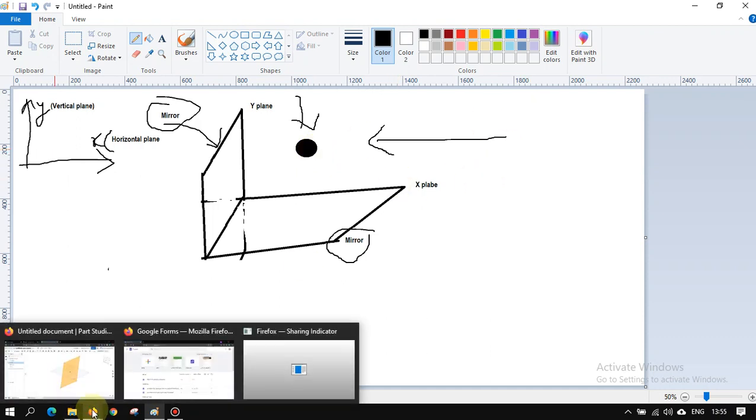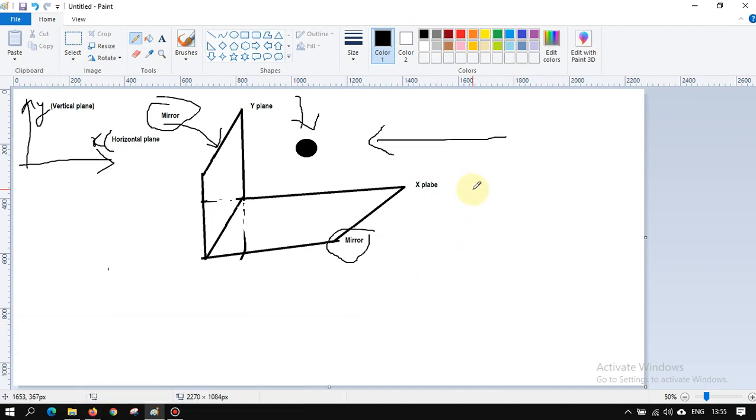What will happen? Image. Yes, correct, image. What will happen? You can find an image from here due to what? Due to which? Due to this light.